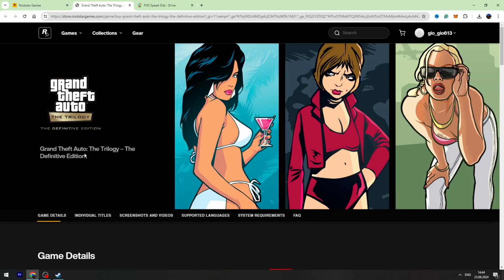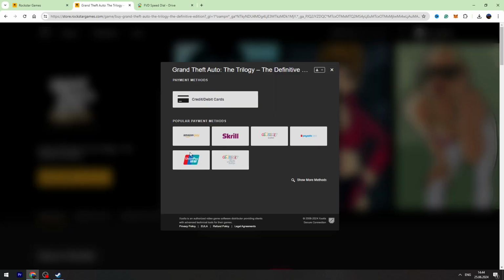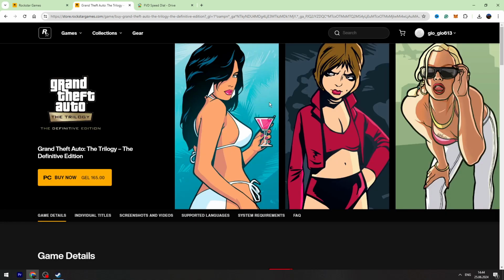Guys, you need to click the Buy Now button on the top right corner. You need to click Buy Now, choose your favorite payment option, finalize the payment, and then you can download the game. There is also another way how to download GTA San Andreas.